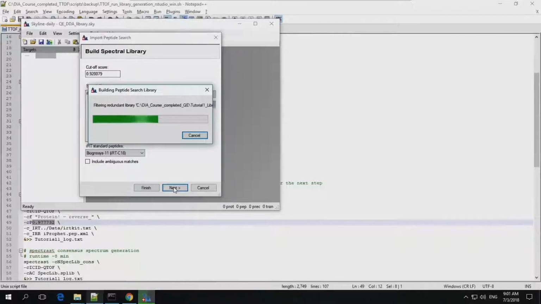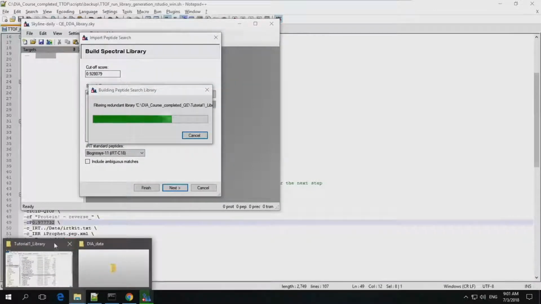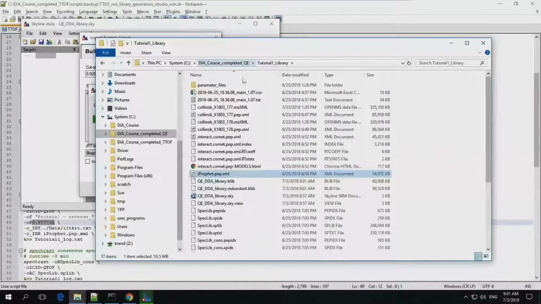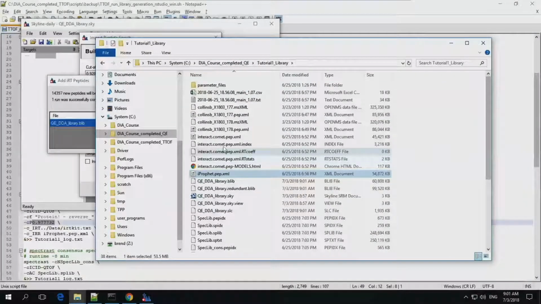Okay, so the way you solve that is you go back to the tutorial library. So this is my DIA course completed QE, and you can see that I should have these Collins B PepXML files as well as Collins B mzXML files. And if you don't have that in your DIA course completed QE tutorial library folder, then you have to now go find those mzXML files and get them in there.